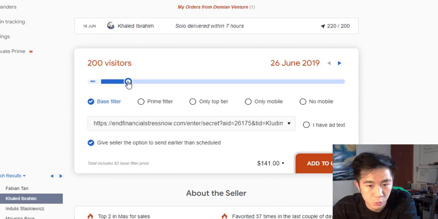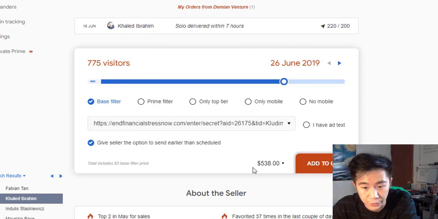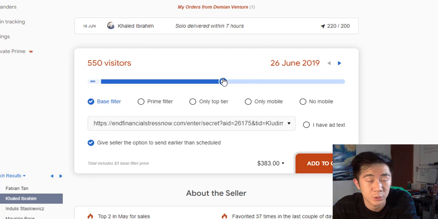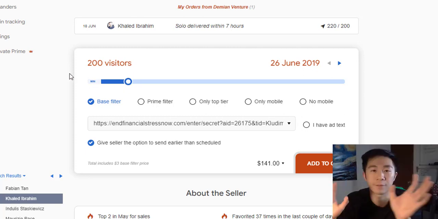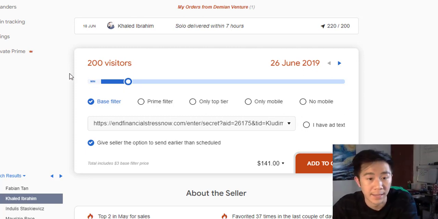On the bar, you can choose how many visitors you'd like to purchase. As you raise this bar, the price is going to raise over here, depending on your budget. But if this is your first time, I would recommend you go with 200 visitors. The minimum this seller allows is 100. But I like to go with 200 just to have a lot of data that you can look back on. And everything is just a test. So 200 clicks is not really that much.